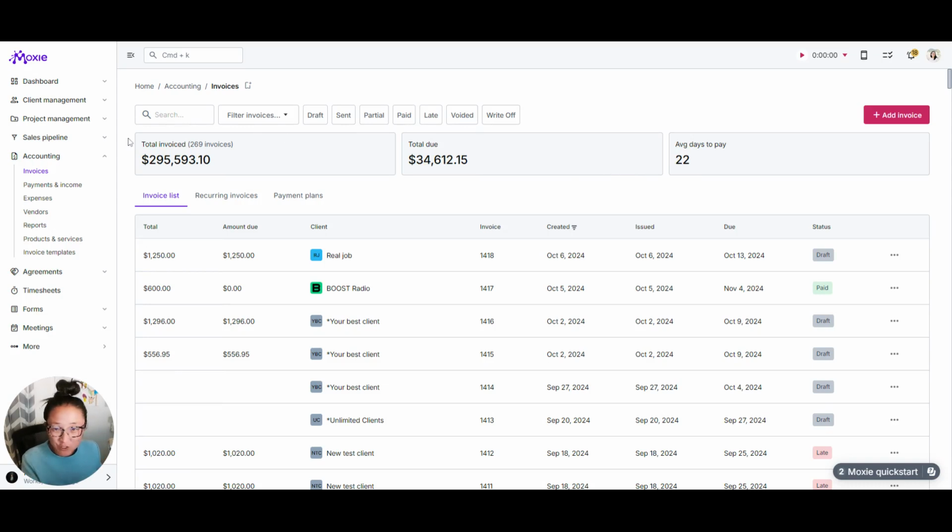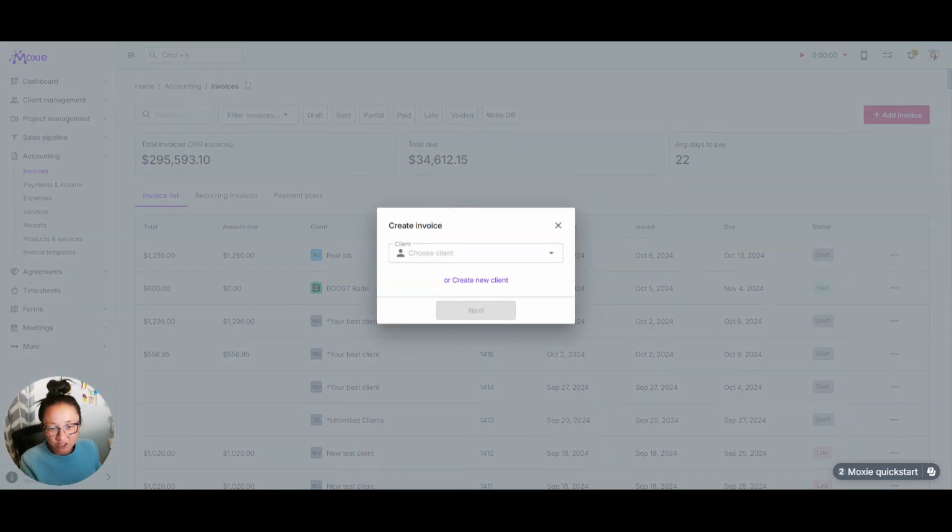We're going to cut right to the chase. You need to invoice your clients, and we are here to make that simple and professional. We have several ways that you can invoice.